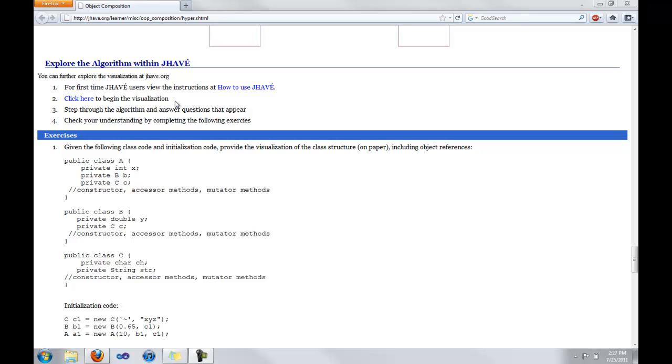This use case video explains how to use the Object Composition module in Jahave. To directly access the visualization from the hypertext, go to the Exploring the Algorithm within Jahave section. Click the link in Step 2.